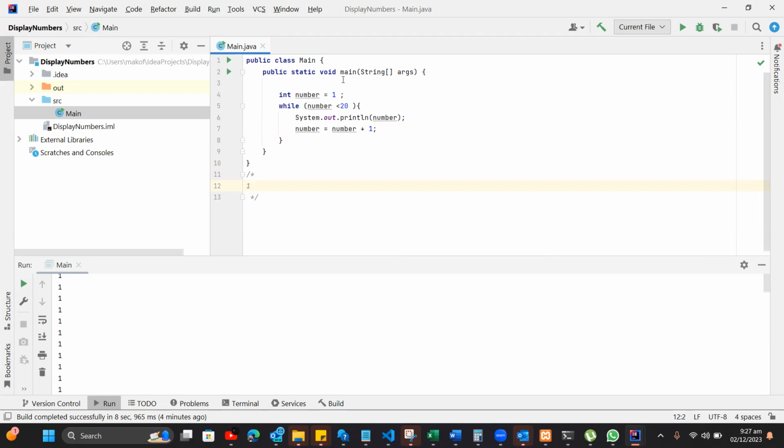It then comes to this side here. But before it can leave the while loop, it has to go and check if the condition has been satisfied for it to leave. So it will come back to here. Is two less than 20? Yes, it is. So it means he has to come back in here and then go and display what?